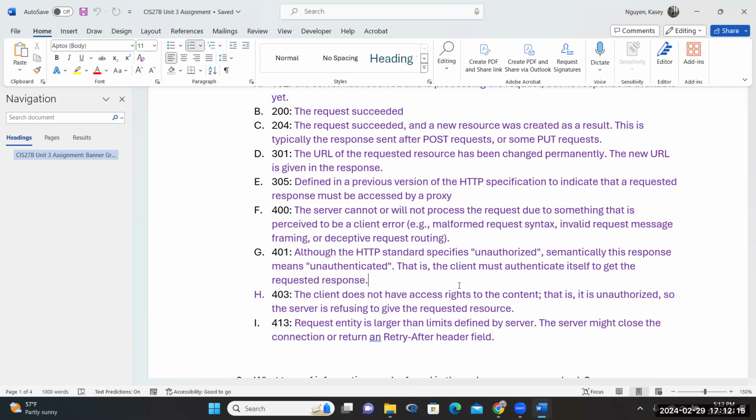403, basically they don't have access rights to the content. Very similar to 401, but the server is going to refuse the requested resource. So with 401, all the user needs to do is authenticate. Perhaps they don't have the credential or they don't have the correct credential. The 403, right? The 403 is that the server will not serve the content. Even if they're logged in successfully, they might not be authorized. They will not be authorized, right?